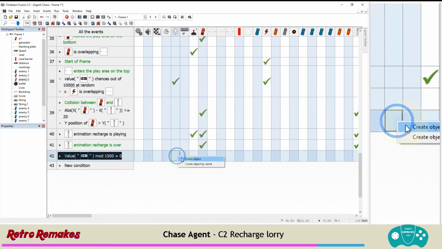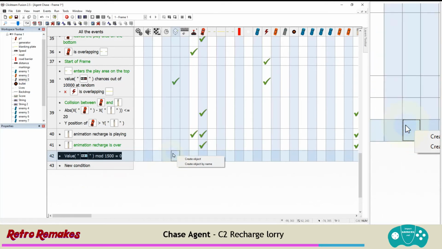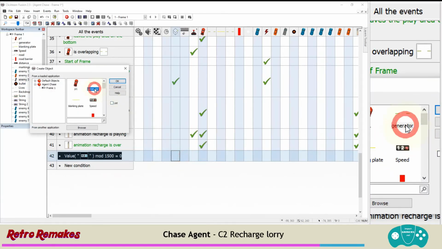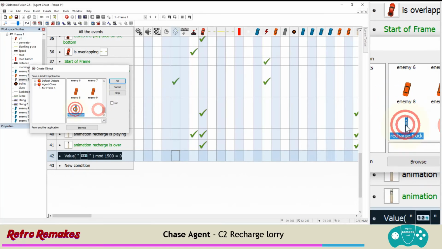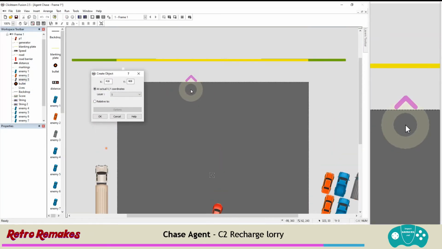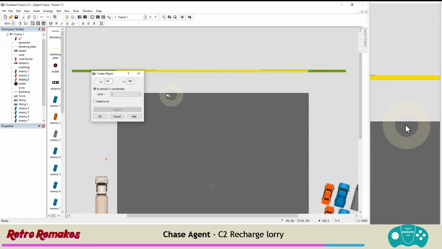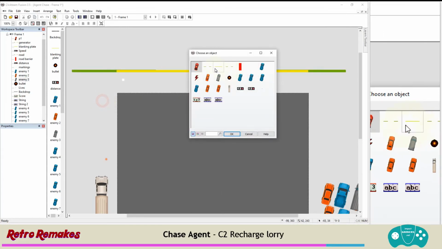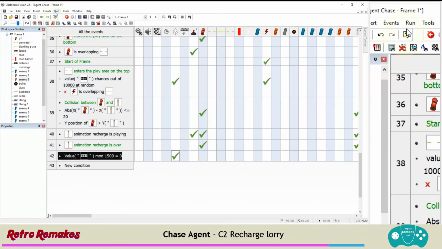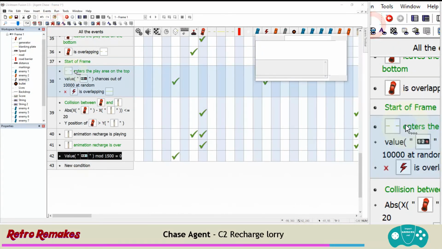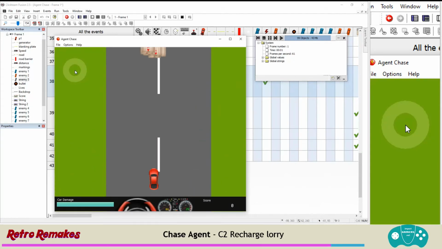And where do we want to create the truck? We will right click and create the object on that row at the generator. Well, not the generator. We want to right click and create the truck, recharge truck, at the generator, relative to the generator. Okay. So we run our application. The truck should appear as we start our game. Oh, now we have a slight issue. We have a lot of trucks there.